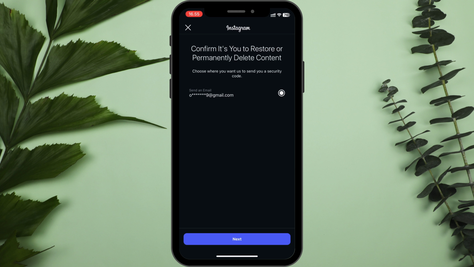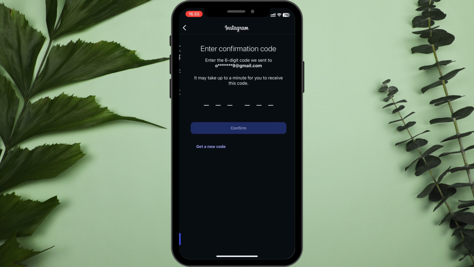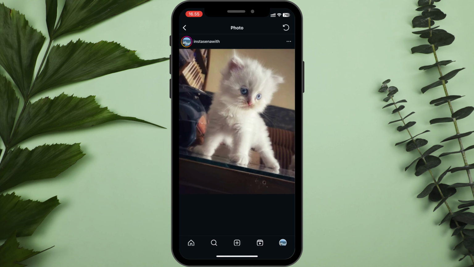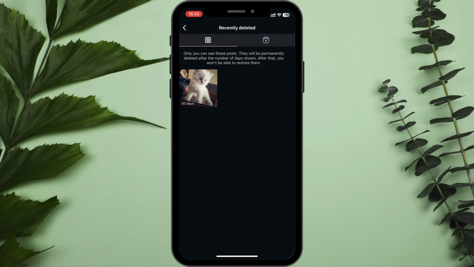And to restore, you want to confirm it's you. So you want to go next and type the code. It's the same thing if you want to recover your Reels.